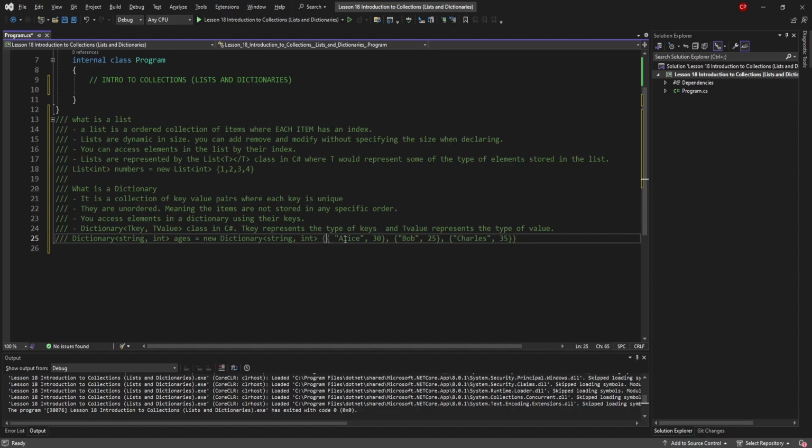So let me just clarify how this looks. So you could argue this is going to look something like that, right? That's what it basically is. We're passing this information along. So we're saying dictionary. We're calling this, and we're saying it's called ages, and the new dictionary string int, and these are the strings, right? And these are the integers we're saying are stored inside of our dictionary.